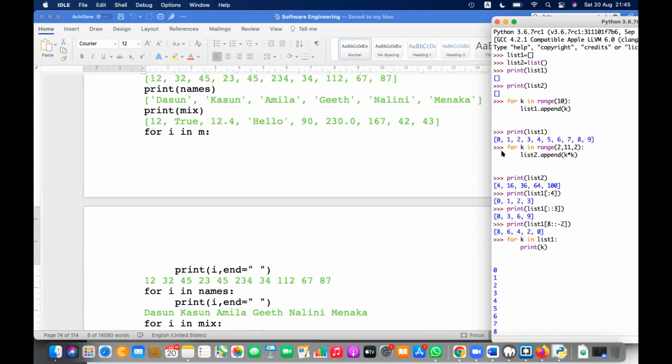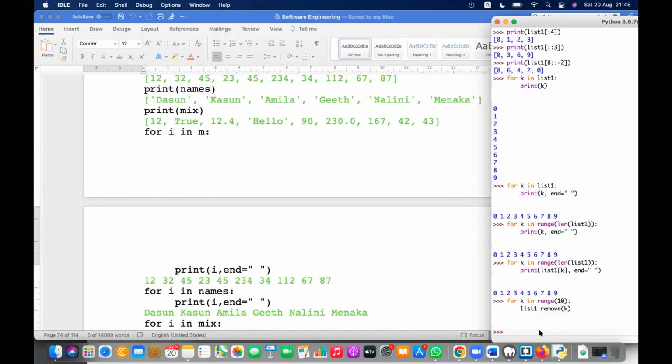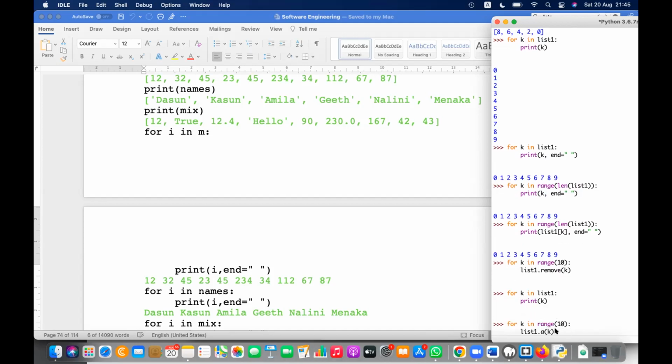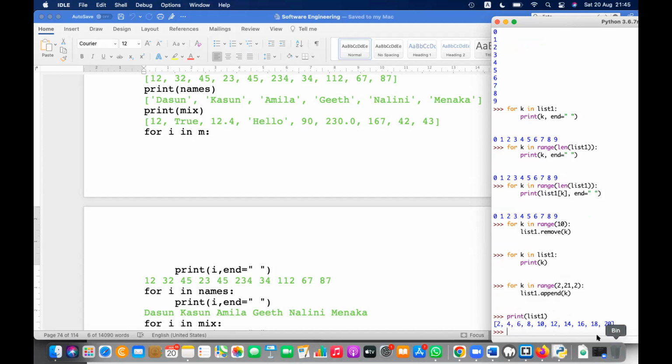But if you have stored numbers differently, let's make a small change. I'm going to remove the numbers first. Remove all the numbers from the list. Now if I print the list, this will be empty because nothing is there. You can see it's empty now. Now, I'm going to append items. What items am I going to append? I'm going to append from 2 to 20, the even numbers. If I print list 1, you can see it's the even numbers from 2 to 20.